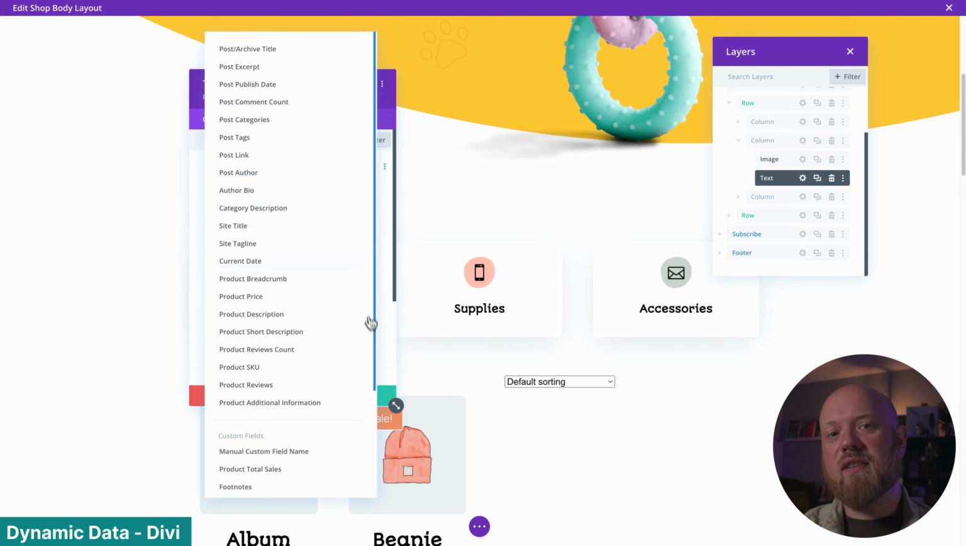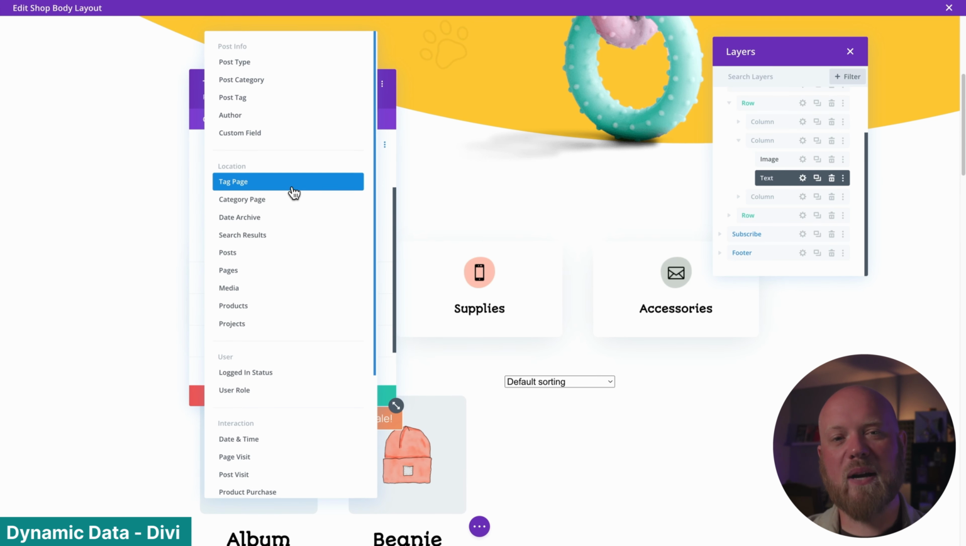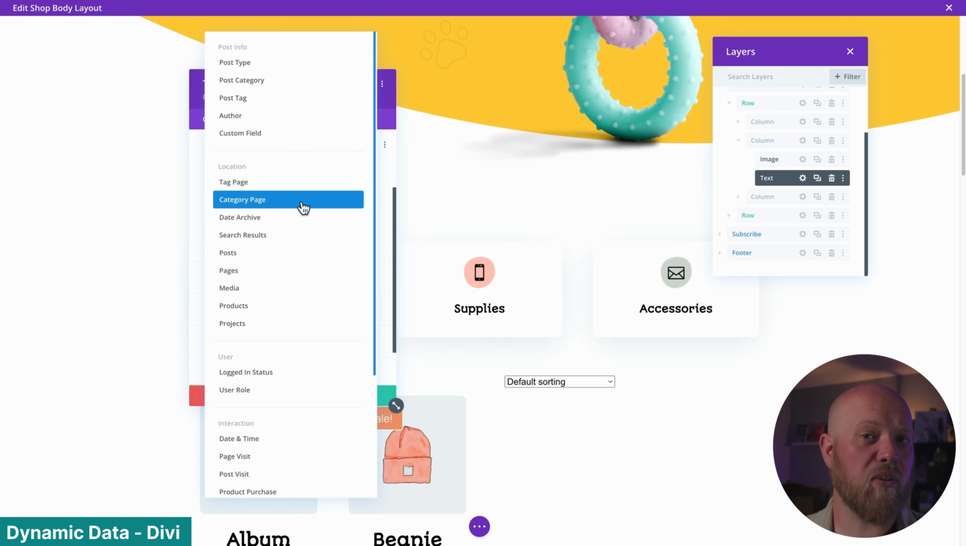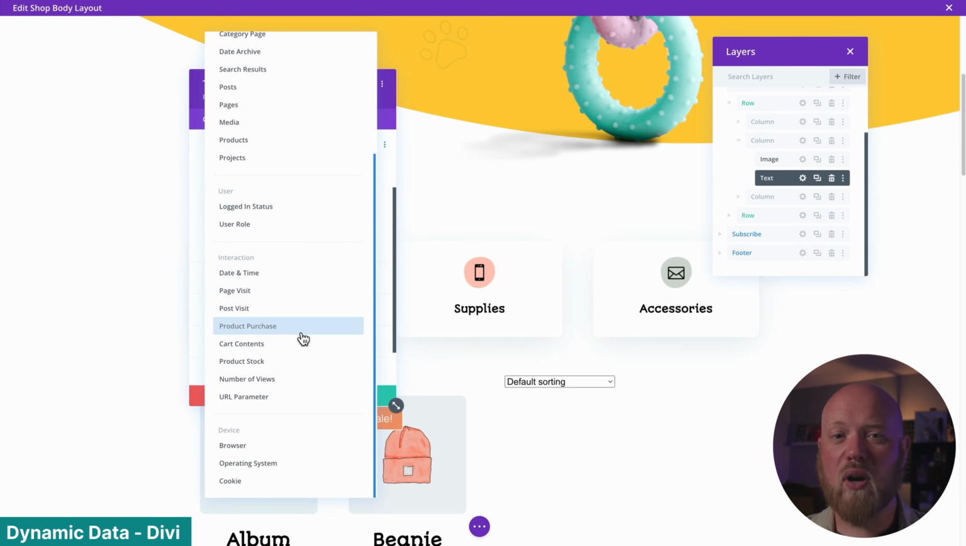Unfortunately, Divi fares even worse here with only 28 data sources for a text element. It also lacks support for more advanced ACF fields like repeaters and flexible content, just like Elementor. Divi comes out a bit better on conditions with 27 comparison options and a few WooCommerce specific ones like cart contents, product stock, and product purchase.